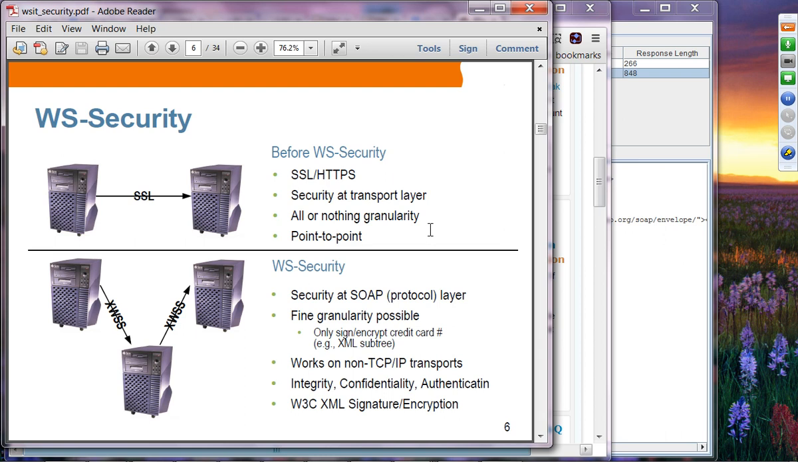So that's the reason WS Security was introduced as a standard. It is based on the XML digital signature and XML encryption standards, which are from W3C. The key point of WS Security is that instead of depending on the transport layer, you provide security credential information as part of your SOAP message. So it is providing security at the SOAP messaging layer. Basically, the SOAP header will contain security information, so fine granularity is possible.